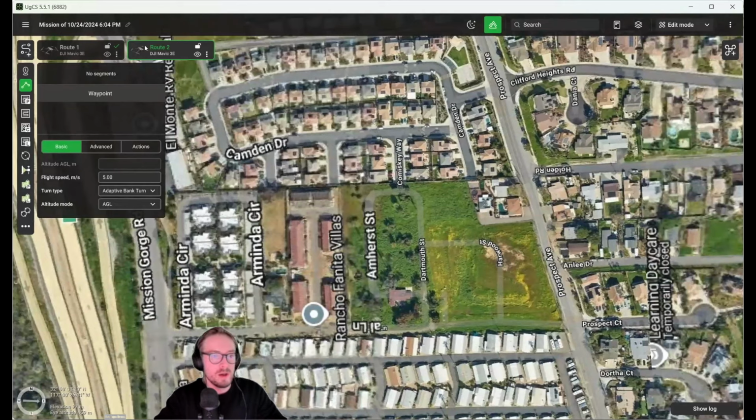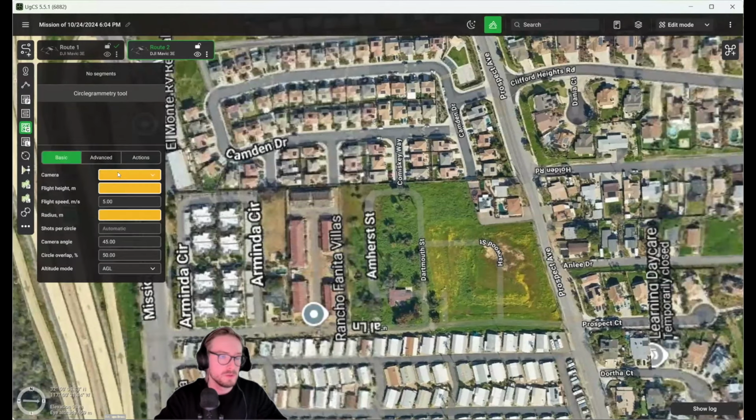So now you can see we have a new route created, and now let's go into the Circlegrammetry tool. The parameters you need to set are somewhat similar to what we were setting before. First, you have to choose what camera you're using. In my case, I'll be using the DJI Mavic 3 Enterprise Wide camera. Next, you have to set the flight height. Just to start off with, I'll set this to 50 meters.